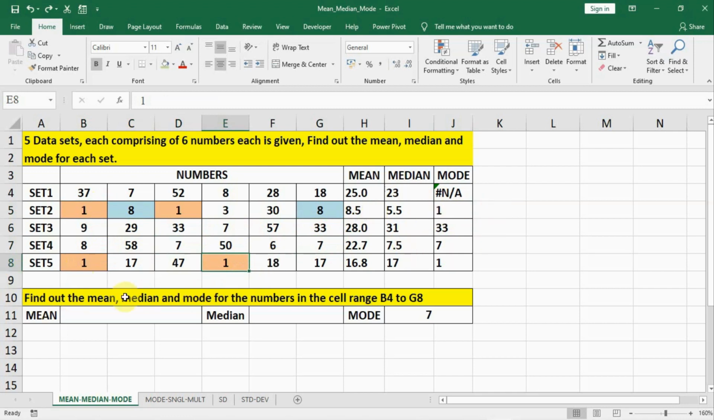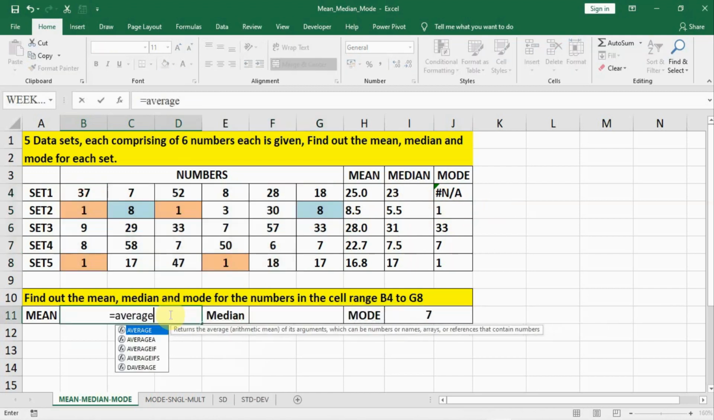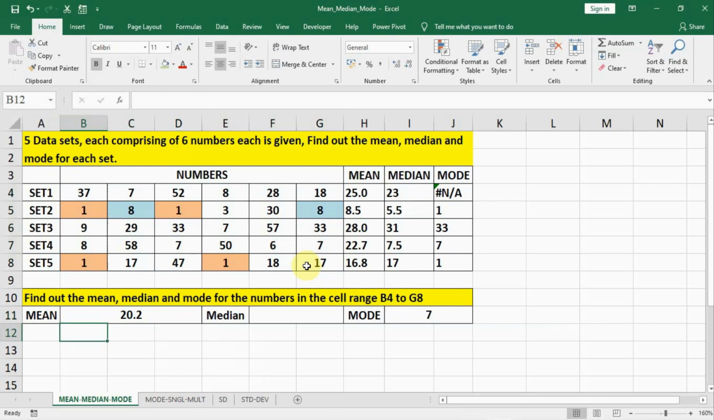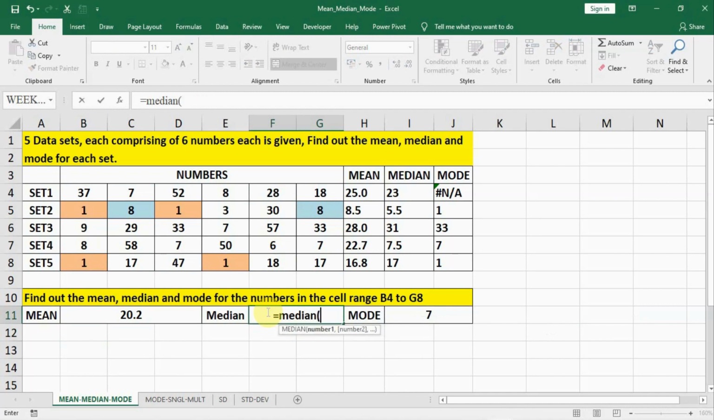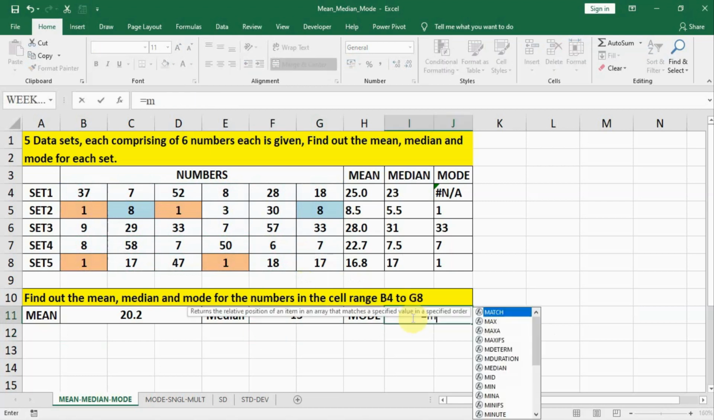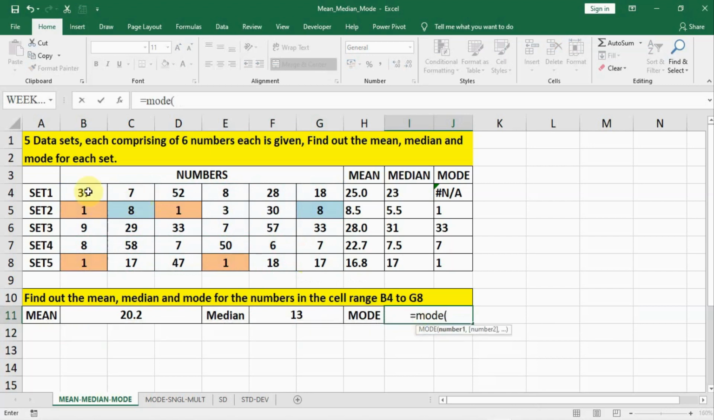Now the next set says that we have to find the mean, median and mode for all these numbers together as one single set. Average, bracket open, select the complete set and press enter. We'll have our mean or the average. For median we'll write down equal to median, bracket open, select all and press enter. And here we'll write down equal to mode, bracket open, select all and press enter.